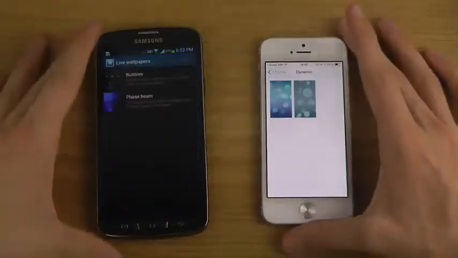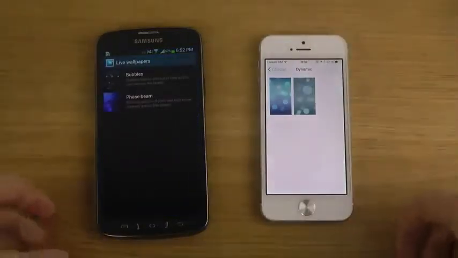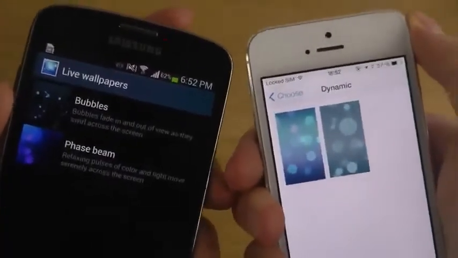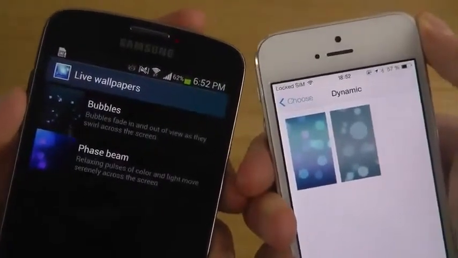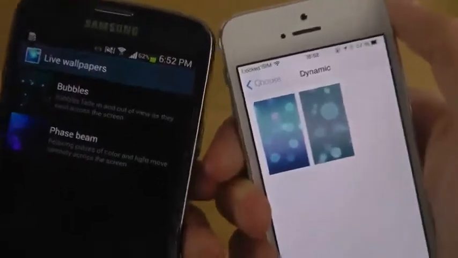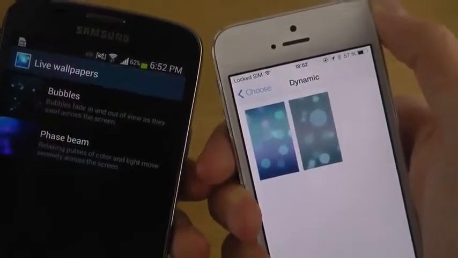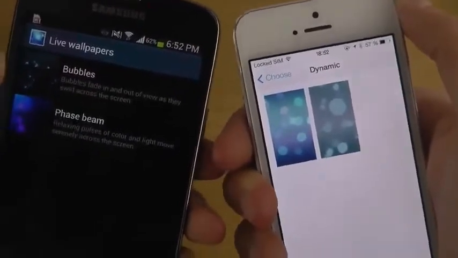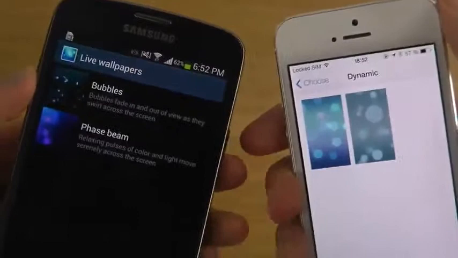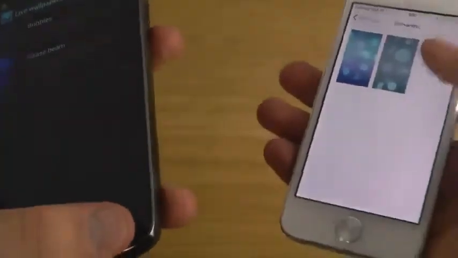When we go to live wallpapers on both devices, we do get on both like two. Apple calls them dynamic wallpapers, but it's basically the same as Android's live wallpapers. Both have kind of two bubble live wallpapers, which I find pretty funny, that both have two, and both are like bubbles moving around. I don't really get that thing. I think that the Galaxy Nexus from last year was the first one with that, but I can't tell.